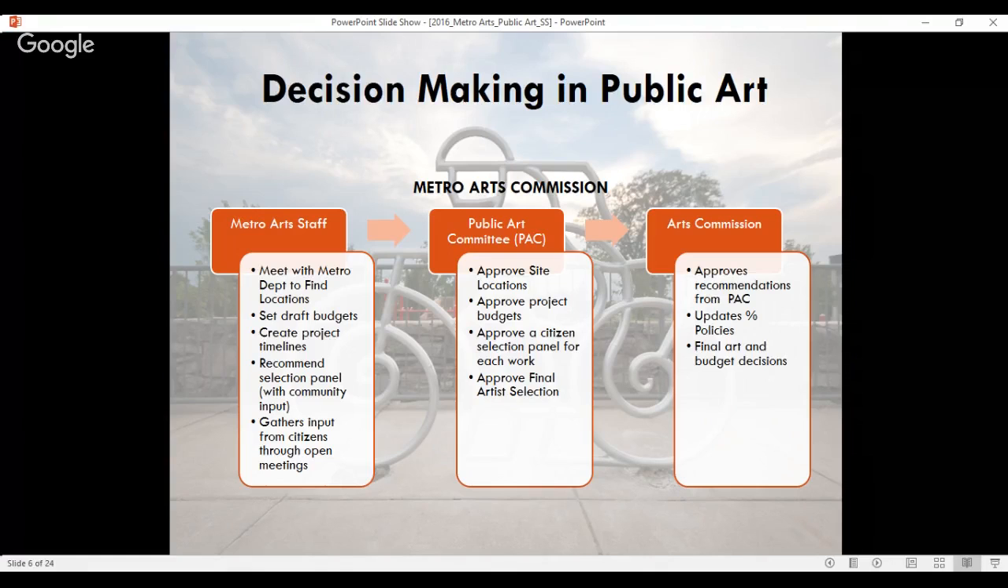Now the process of creating a public art project. We start with the staff. So we meet with different Metro departments and find locations, public locations specifically, where we think artwork could be placed. And we get a budget for the project and create a project timeline. We then form a selection panel, which I will tell you a little bit more about in the next couple slides. And then we gather input from citizens through open meetings during the project process.